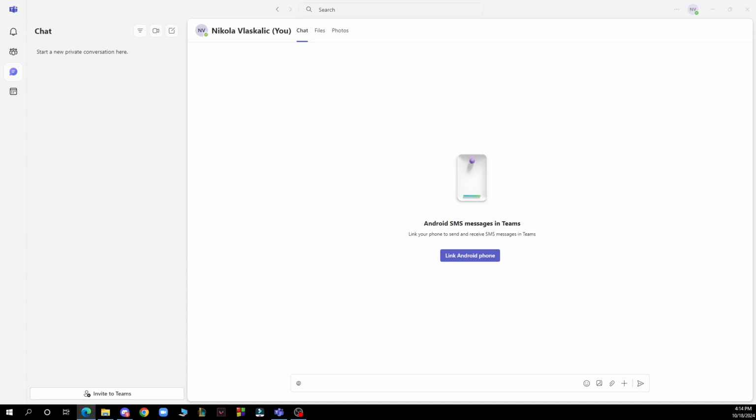But now guys, let's see what we actually have in front of us here. So in the left side of the screen, as you can see, we have the activity, the community, the chat and the calendar. Also in the bottom left corner, we have the invite to Teams and the search bar in the very top of the screen.